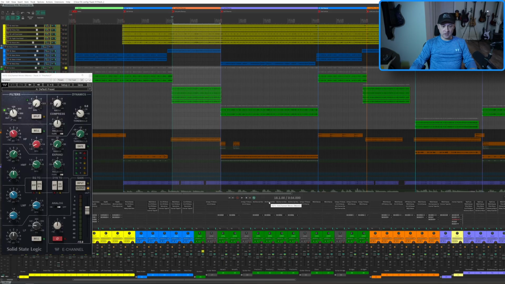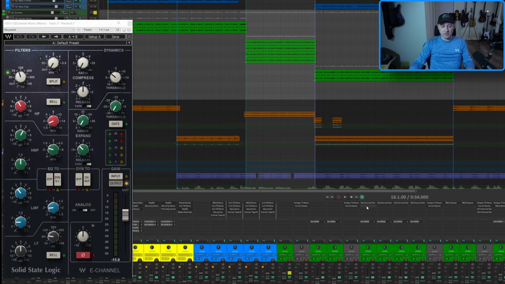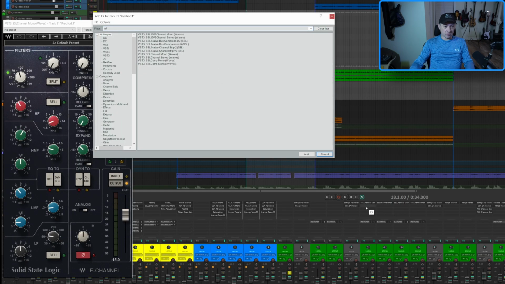So what I'm using here is the regular SSL channel from Waves. This is known as the E-Channel. It's the Waves console. This is the interface that many of you have known if you've been using Waves or SSL. So what I want to do here, I want to bring up the first track, and I want to bring up the next SSL plugin. You can see I have a couple of these in here. Let's go with the SSL Native one that I bought.